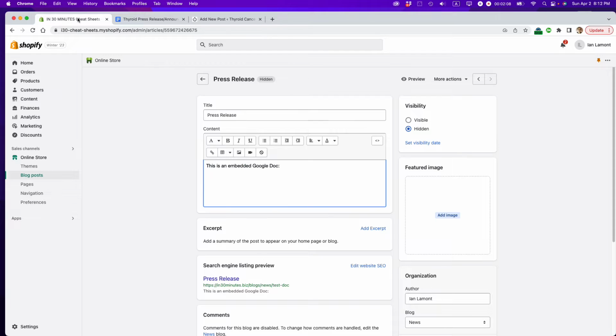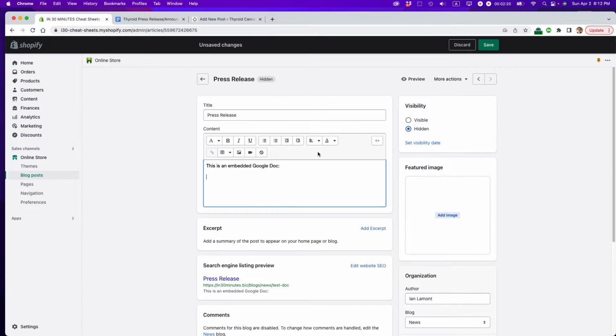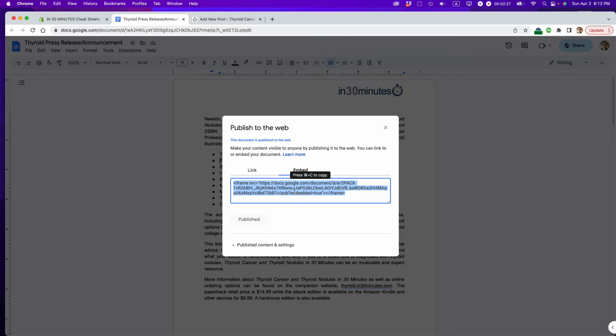So let's start on the Shopify blog post. And this is a press release. Basically what I've done is I've put the title for the blog post, press release, and then I've typed, this is an embedded Google Doc. I'm going to press return once. This is important. I cannot just paste in the embed code that I got from Google Docs. I can't just paste that right in.